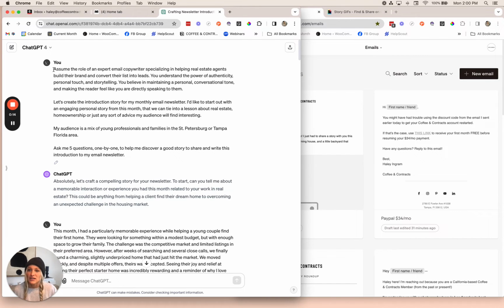We're basically going to assign ChatGPT the role of an expert email copywriter. I added in some skills that it should have. It should know the power of authenticity, personal touch, and storytelling. And its tone should be personal and conversational, like the reader should feel like you're speaking directly to them.